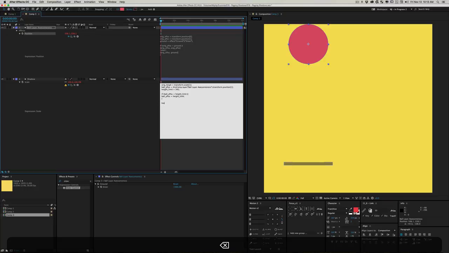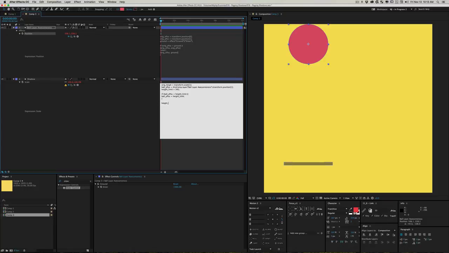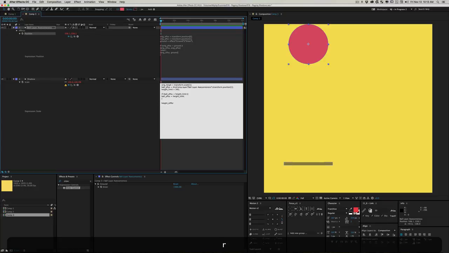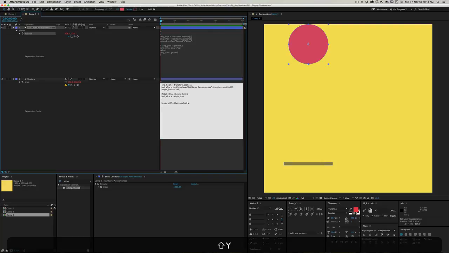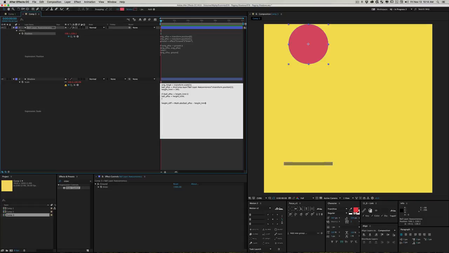So what we're going to do is type height, wrong or right depending on how you spell, and we'll do height difference. We're going to say this equals math.abs. This is an expression we used in the last video as well. What this does is calculate the difference between two values and just gives you the actual difference of the two values. So what we're going to do is type the ball Y position minus the height limit. And we're going to have that absolute data to work with.